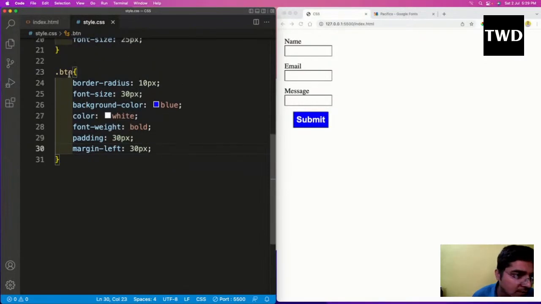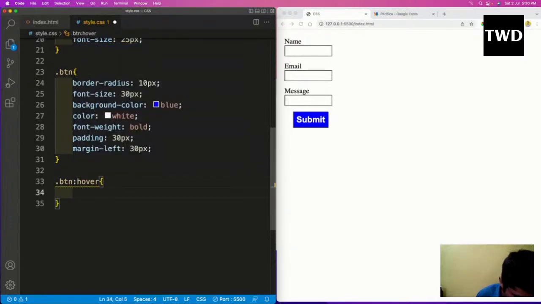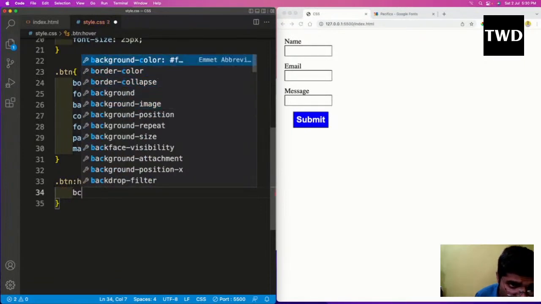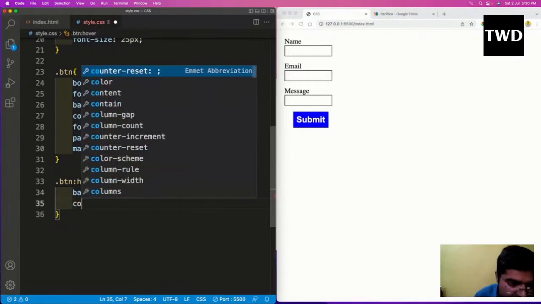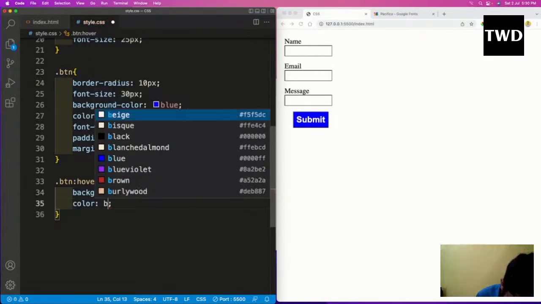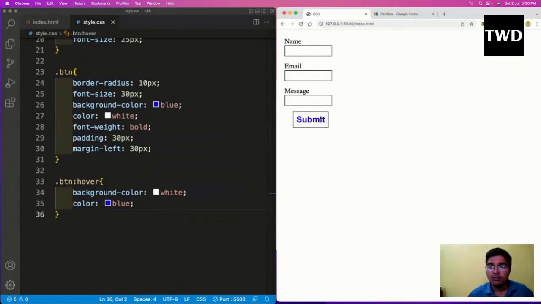Now let's have a hover property here. So dot button hover, and we'll add the hover property to background color. So the background color will change to white, and this color will change to blue. So now let us see how it works. See, as soon as I move my cursor on this, the color will inverse. So this is the hover effect.